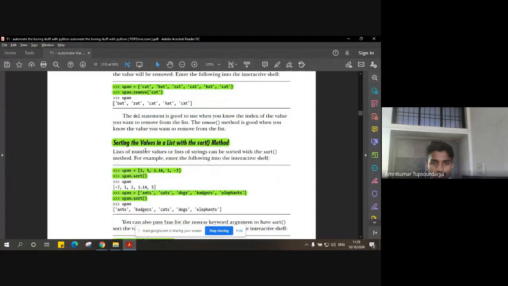Now, a simple example of the sort method. Sort, as the name suggests, sorts the values. It sorts the numerical values. It sorts the alphabetical values. And for numerical values, it sorts from the smallest to the largest number. Let's say if we have negative numbers as well, it starts with the negative number and so on till the biggest number. In case of alphabets, it sorts the values in alphabetical order.